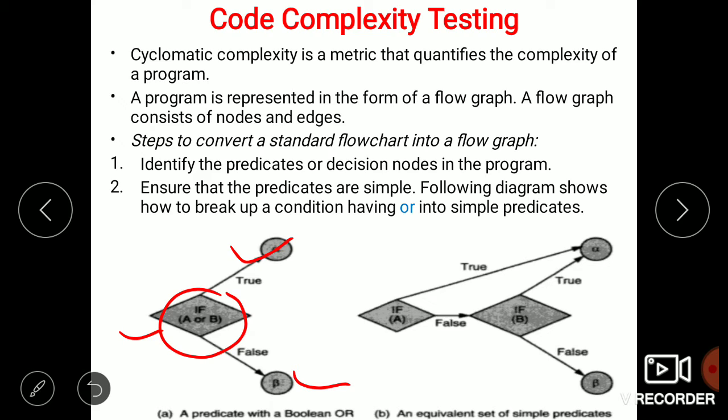That's why you can see in figure B an equivalent set of simple predicates. First we are going to check A. If A is true, we are going to print alpha. If A is false, we are going to check B. If B is true, we are going to print alpha. If B is false, we are going to print beta. Like this, we need to break up a condition. If it contains loop constructs, then also we need to break the loop termination checks into simple predicates. This is the second step.